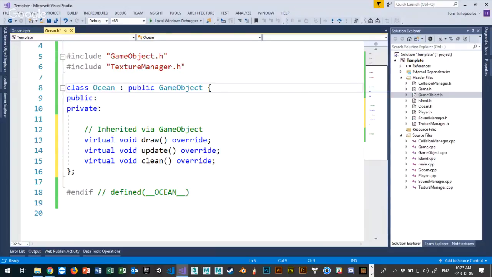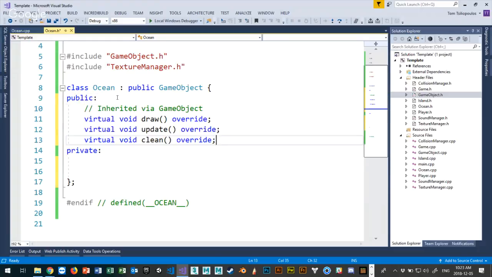So I don't want this here. I want this to be in here, inside my public area, because these have to be public.